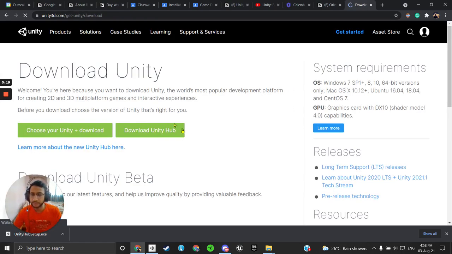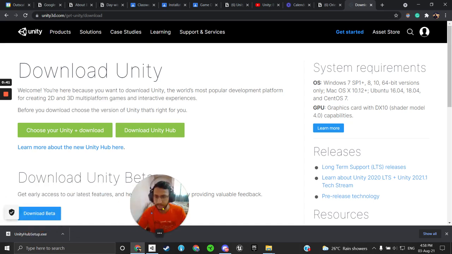Before downloading Unity, we will take a look at the Unity Hub. Unity Hub is nothing but a place where you will see a bunch of different versions of Unity, as well as it will keep track of your different projects. After coming to this website, you just need to hit Download Unity Hub, and as simple as that, your setup will get downloaded.